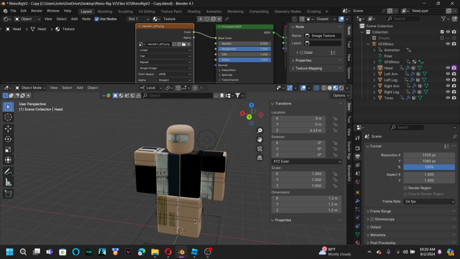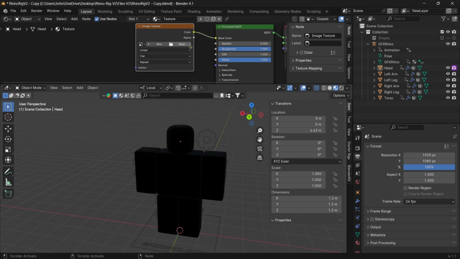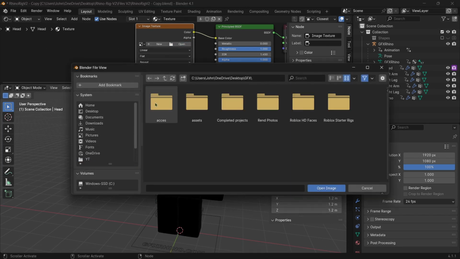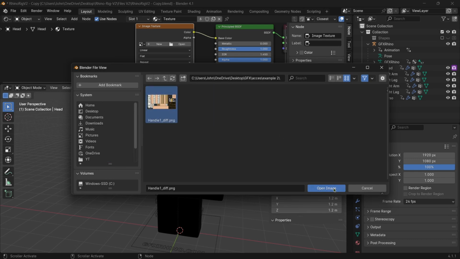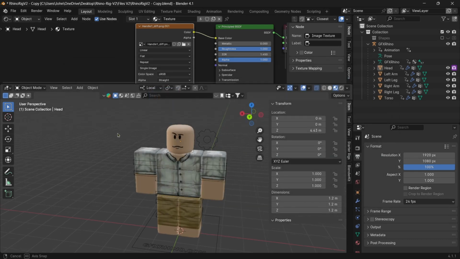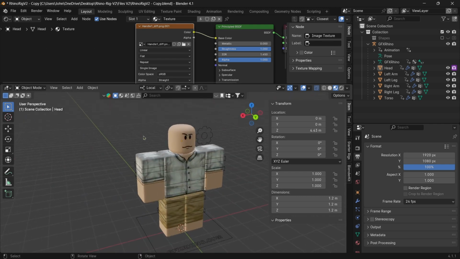Now we're going to go back into Blender, and you want to hit X on the old one, and you want to go back to desktop, GFX, accessories, example 2, and use the new one, and there you go. It's all fixed. Just keep in mind that when you do export R15, you might use it for a different rig. Alright, on to the next common mistake.